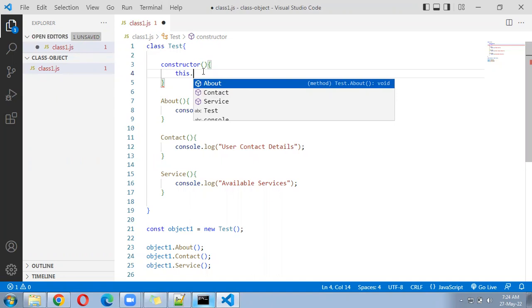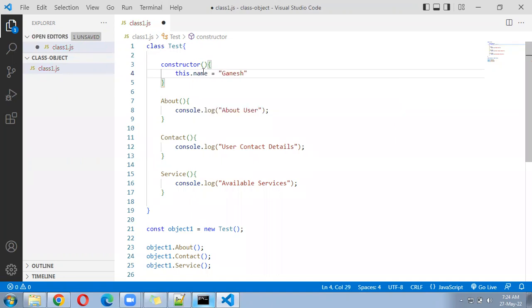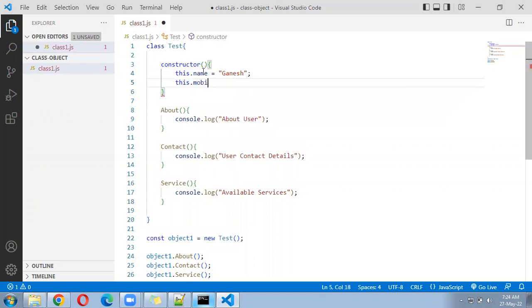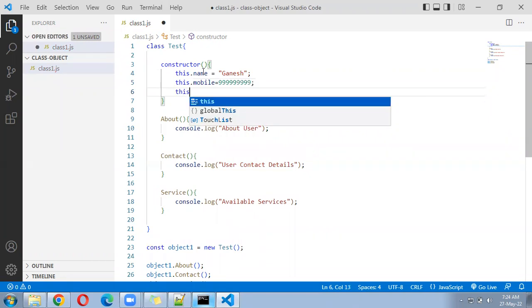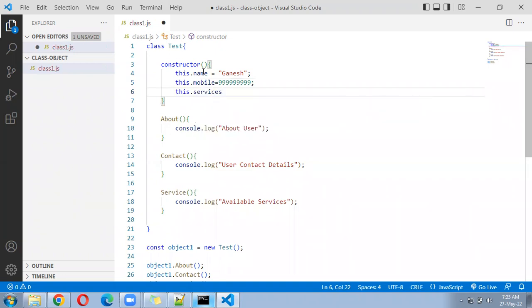So with the help of the object of the current class, we are creating a variable called this.name equal to maybe Ganesh. Then this dot mobile number. This dot service, services as an array: PC repair, EV repair.